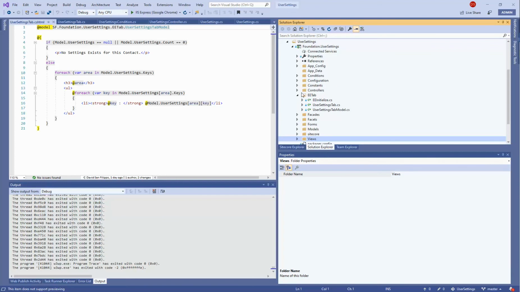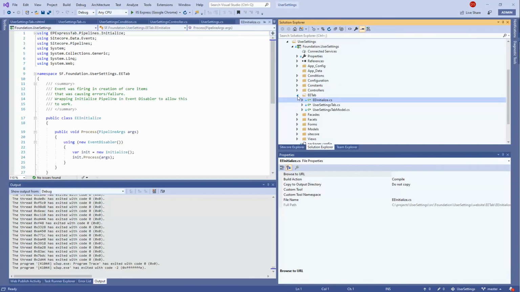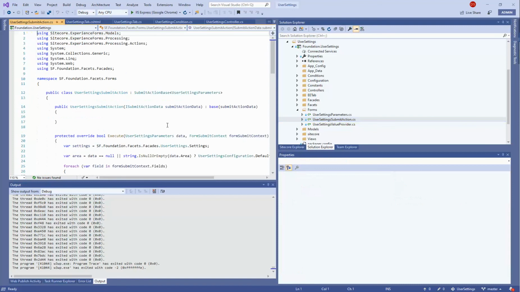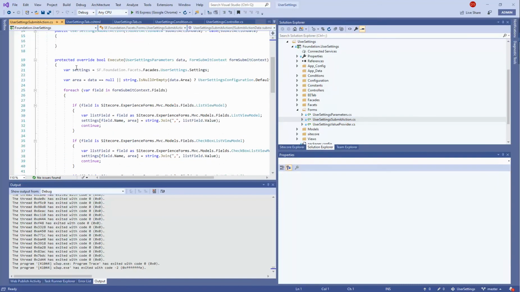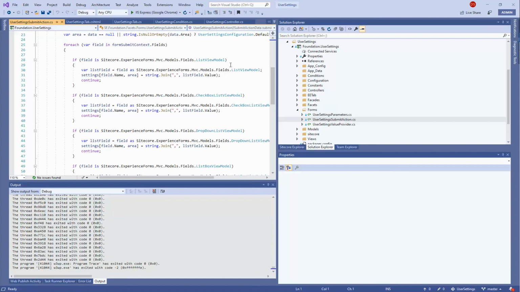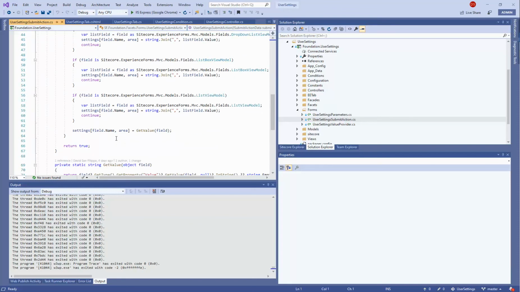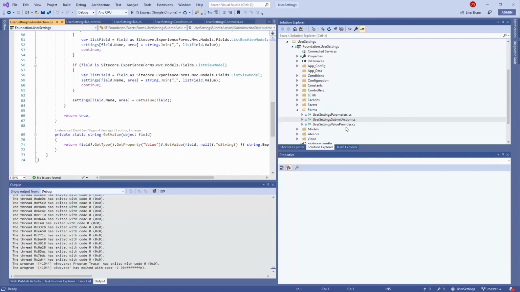The last thing to show as far as the core module is the forms. So this is a submit action, which on execution will basically loop through all the submitted fields. I have some particular code for your list fields that will basically join any multi-selects to make them comma separated for the value. And then otherwise it just takes the plain value using reflection.